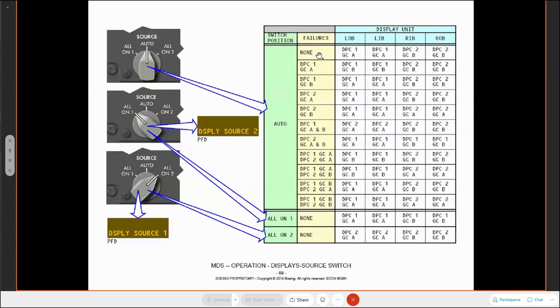So everything's working, serviceable, everything's fine. Left outboard, left inboard, DPC number 1, as I've mentioned. Graphics card A. If it was to tell you the whole truth, if it was to tell you everything, it would say graphics card A, graphics generator A. Graphics card A, generator B. Same for the first officer's.